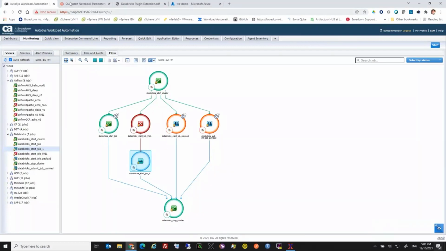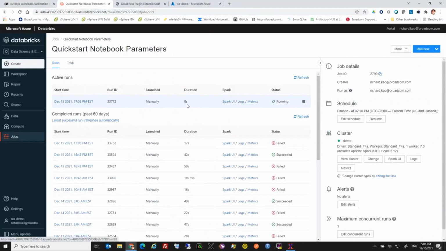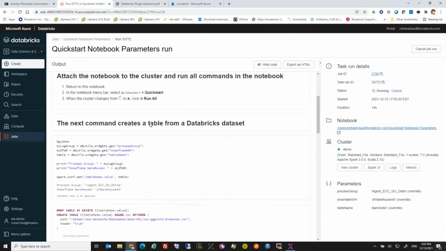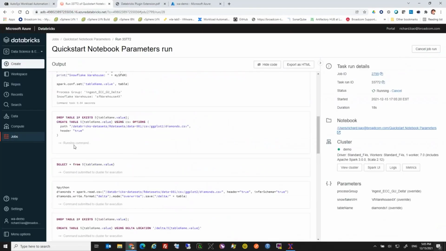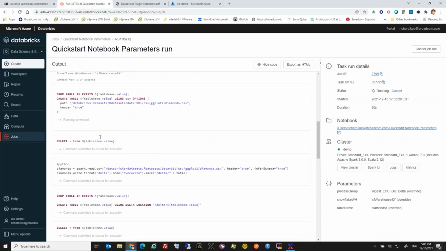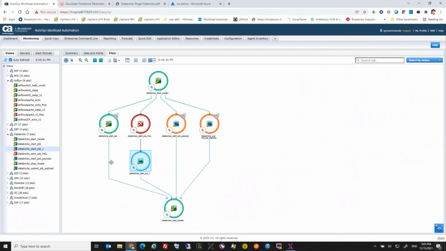So now the job is running. Flip back over to here. Then you'll see here the job has been started. And we can kind of look at it here live as it's executing. So it finished the first one. It's now running this command here. And then, once this is finished running, the job will be marked as completed in AutoSys.